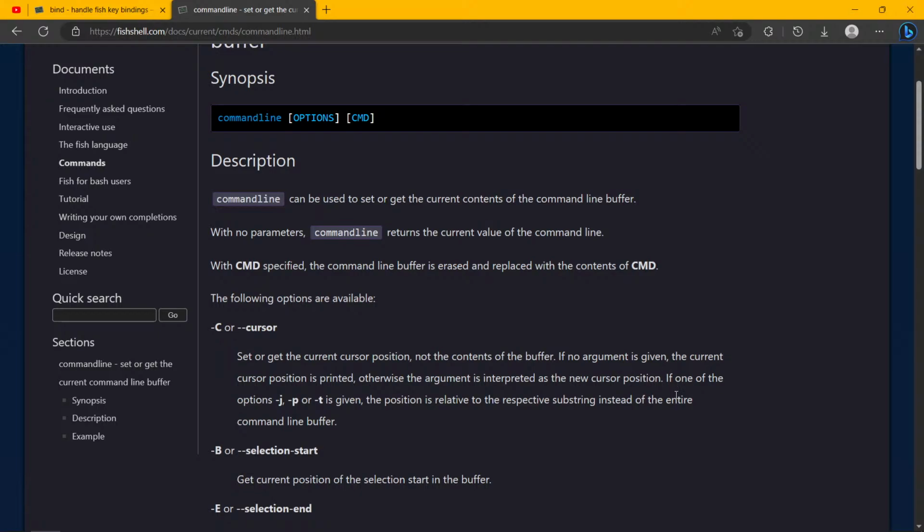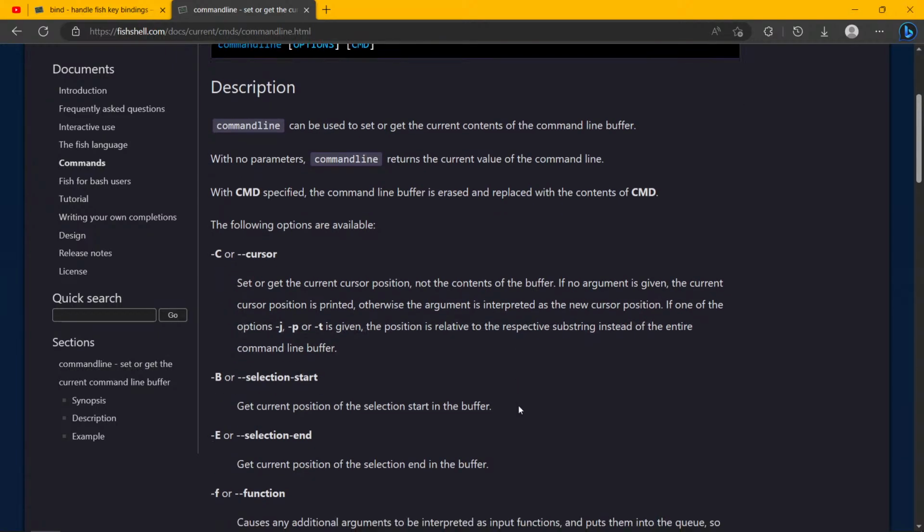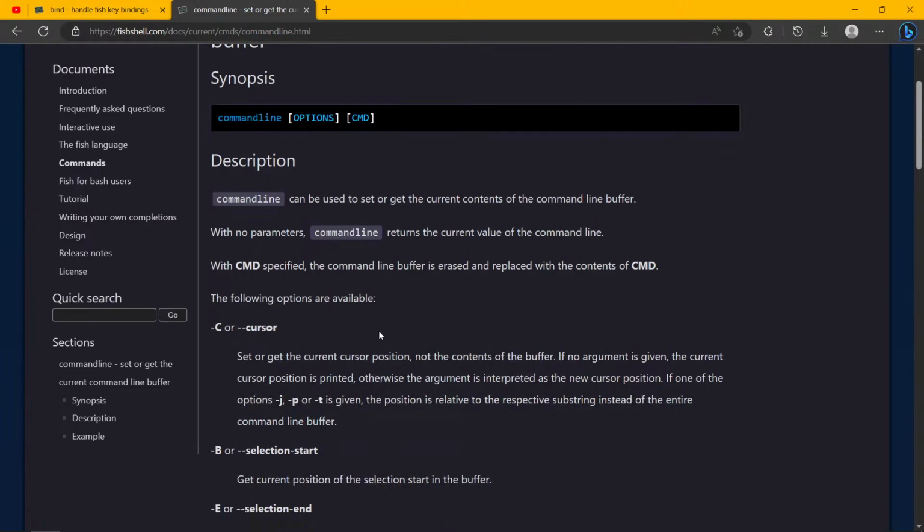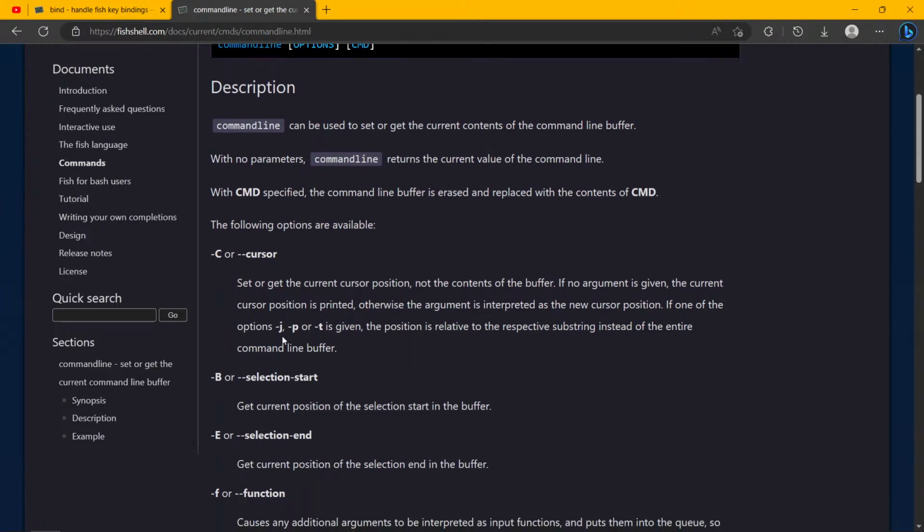new cursor position. If one of the options is given, the position is relative to the respective substring of the entire command line buffer. Which substring? What substring are you talking about? It's of the entire command line buffer. Oh, I guess they're explained in these. Okay.